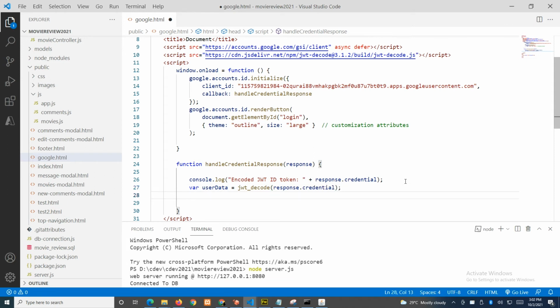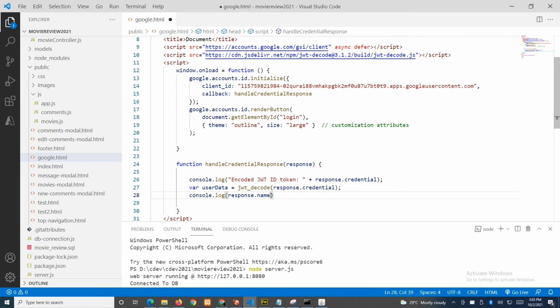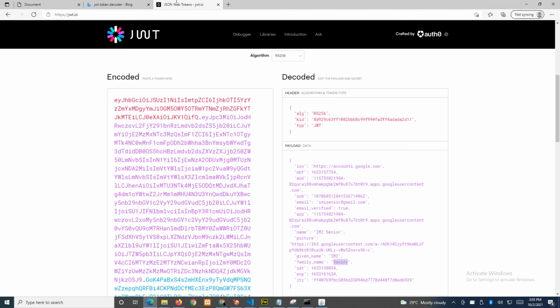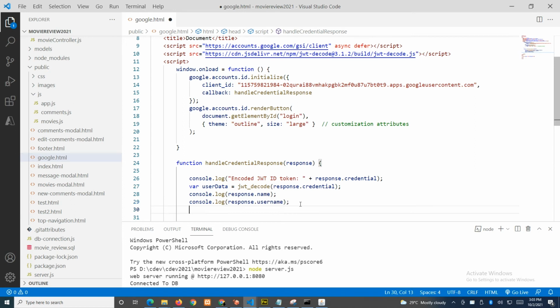Okay, then I will console.log respond.name. Okay, so name is one of them. As you can see, right? So name is one of them. You can see here. Okay, I will just do a few more. Respond.name, respond.username, response.picture.